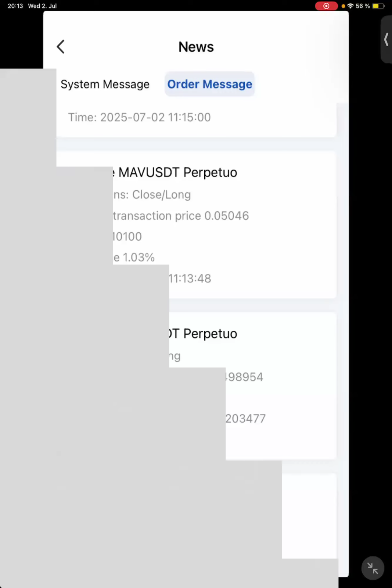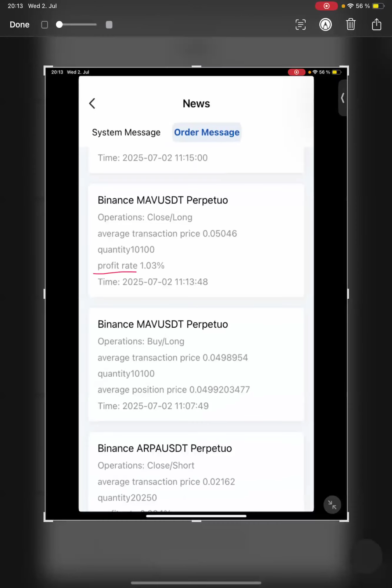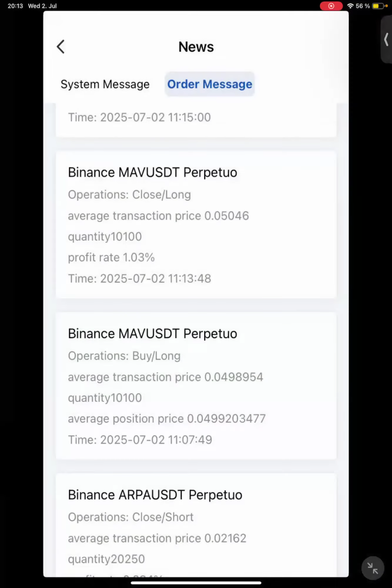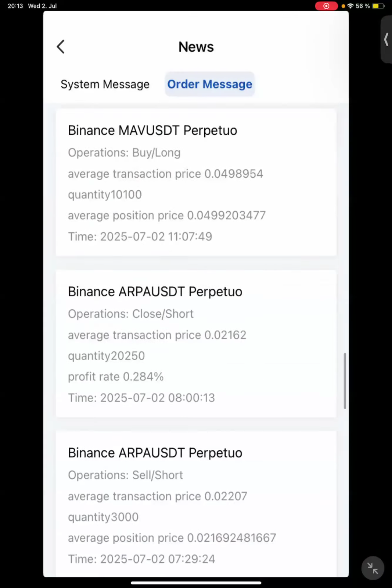Okay, so you can see Mav gave me a profit rate of 1.03%. The time and the date is allocated, and the average price at which it sold it at. Was it a long or a short trade? Long means you are predicting the price to go up. Short means you are predicting the price to come down. Okay, so that is a long is buy, short is sell.